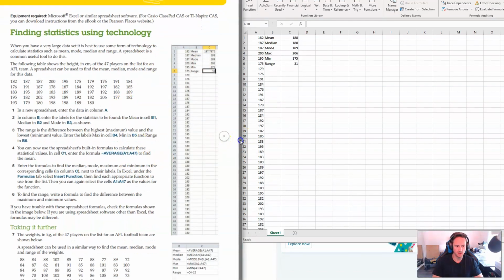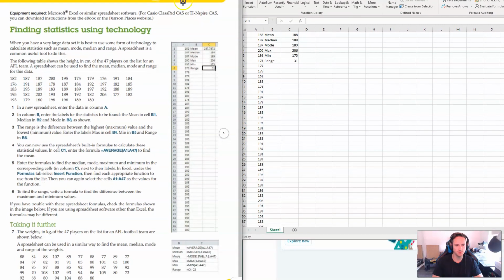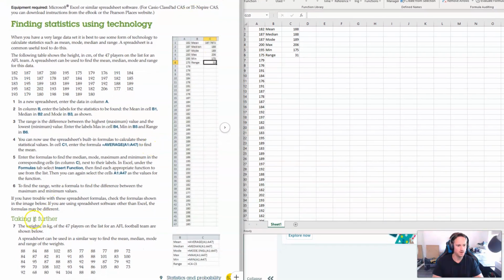I just want to have a look at the next part for Pearson's. So we'll move down a little bit. Okay. So taking it further, the weights in kilograms of the 47 players on the list are shown below. A spreadsheet can be used in a similar way to find the mean, median, mode, and range of the weights. So essentially, this is a second data set.